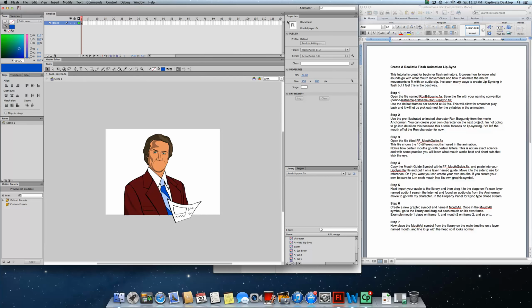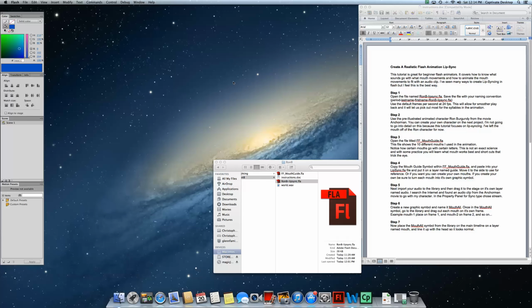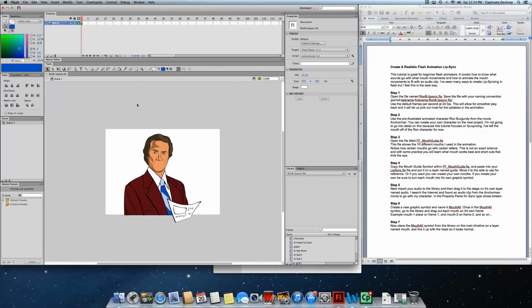Then what you want to do is check to make sure that you're on the animator workspace. You could be on Essentials and it would look something like this. Go ahead and change this to Animator so it looks more like this screen here. You'll have the timeline on top, the tools in the middle, and your stage, your working space, down here.